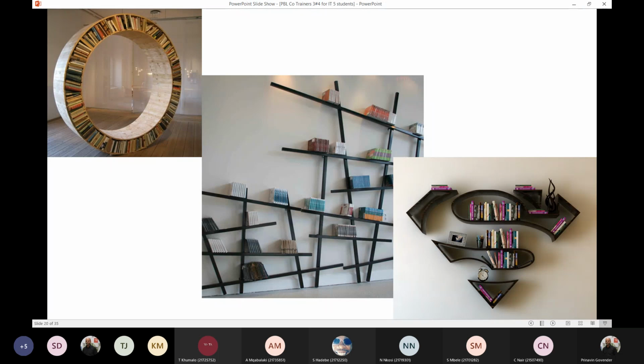Turn to the left, turn to the right. But what I'm giving you as examples is that in the case of project-based learning, I am not trying to specify to you how your bookshelf should be. Similarly, I'm not going to specify how and what your app should be. I'd like you to become creative in your thinking. Think out of the box. Look at the one on the left and bottom right-hand side. That looks like Superman's logo to me.